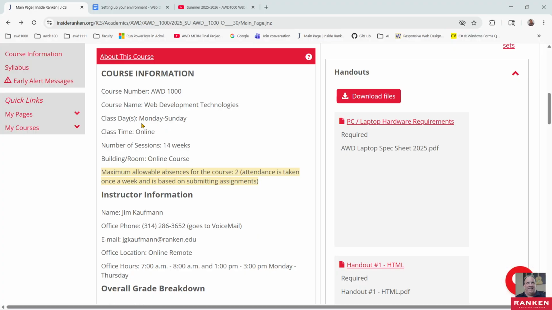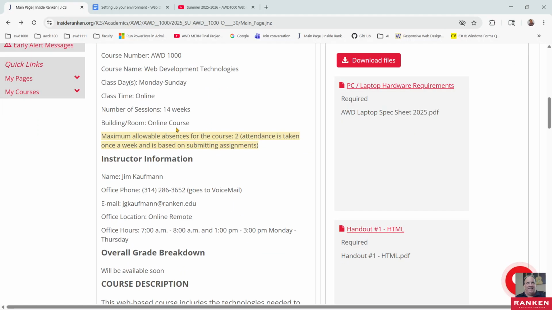It's an online course, so you're going to be doing your homework whenever you're available to do so. There are no select days that you have to do certain things. However, there are some due dates. Most due dates are on Sunday, but there will also be due dates during the middle of the week on some assignments. We'll talk more about assignments as we go. As far as the number of sessions, it's 14 weeks.